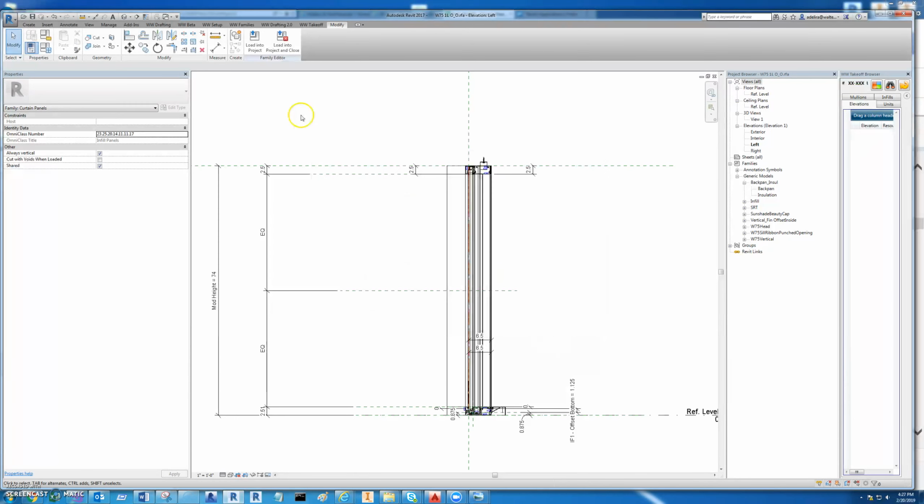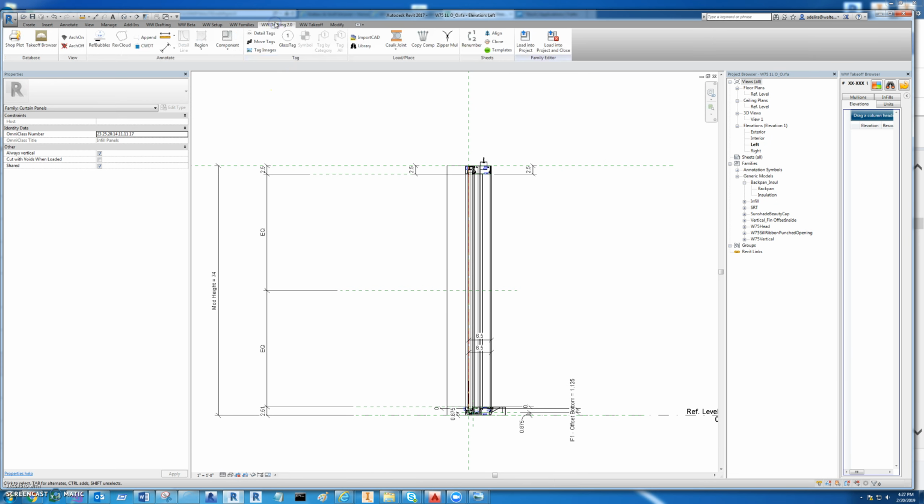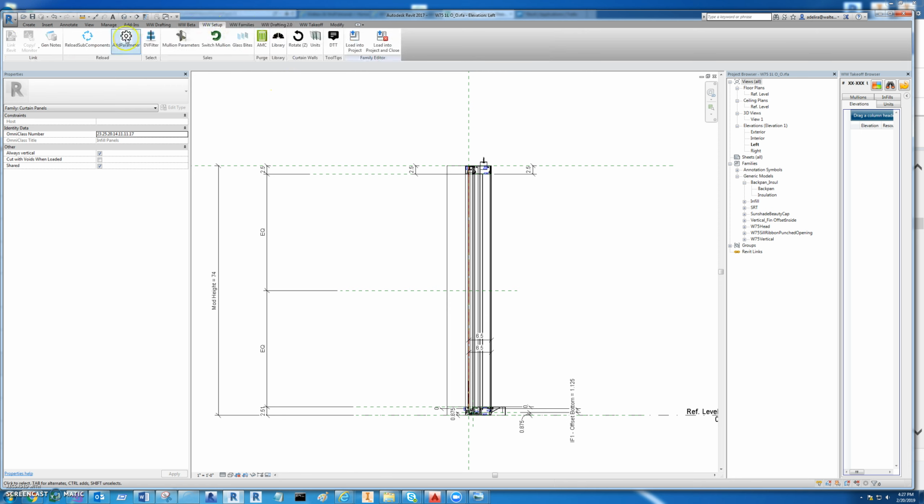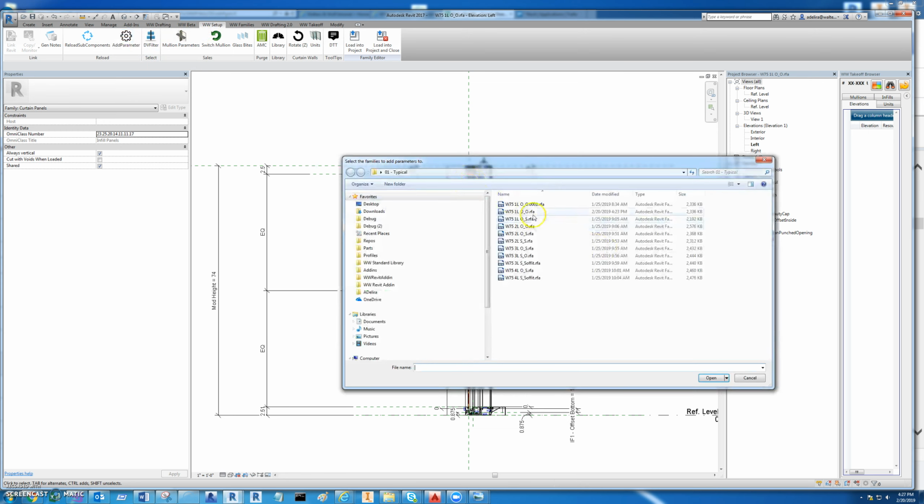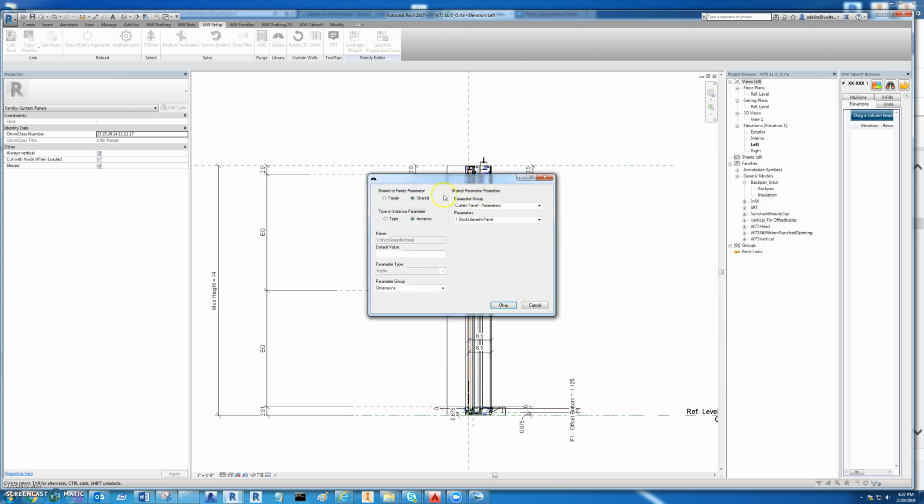But what this program does, it's in WW Setup, by the way. First it tells you to select the families to add. So I'm just going to select all those families that I mentioned on my desktop.